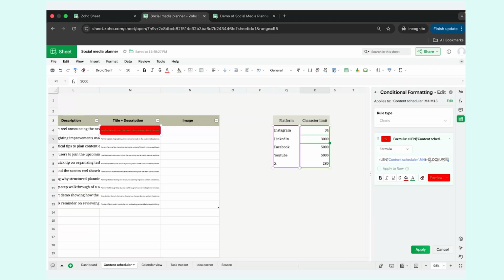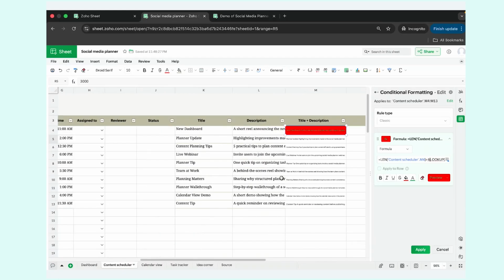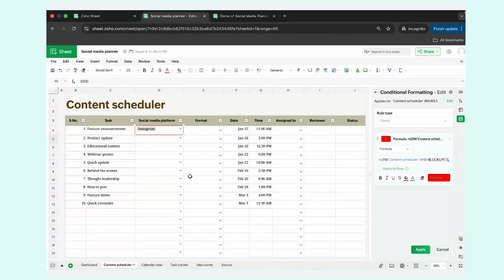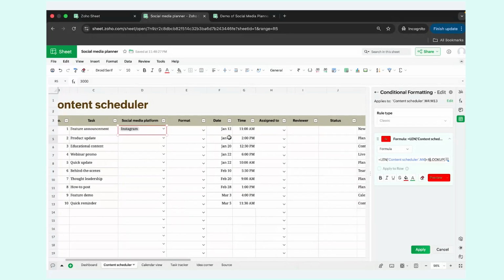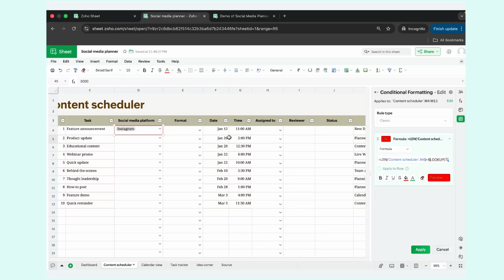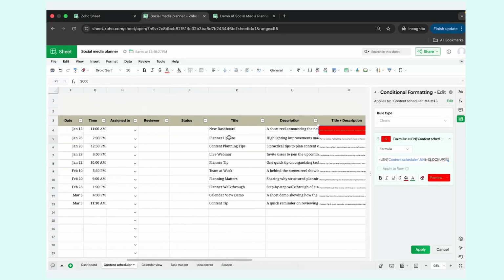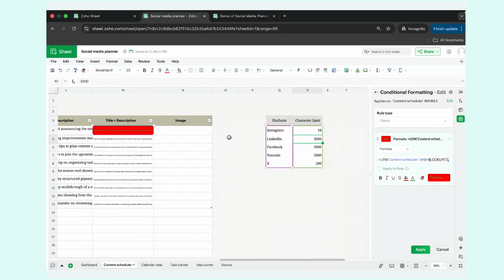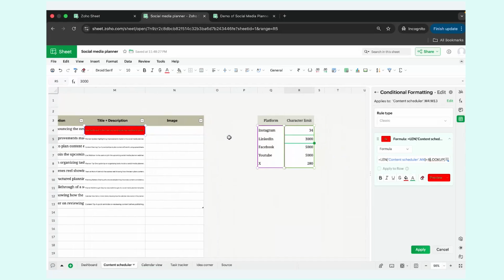So XLOOKUP, we're just going to say you have to first look at the platform or the social media platform. I'm saying here it is Instagram. So you have to look what is the social media platform here. And I'm saying it is Instagram here for this particular cell. Once I know it is Instagram, I'm going to go back to this table, look up for Instagram, and look up for what is the character limit for that.